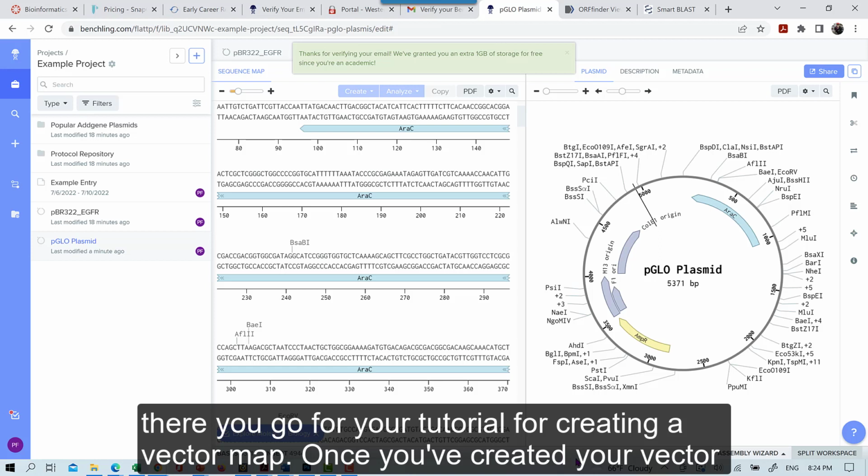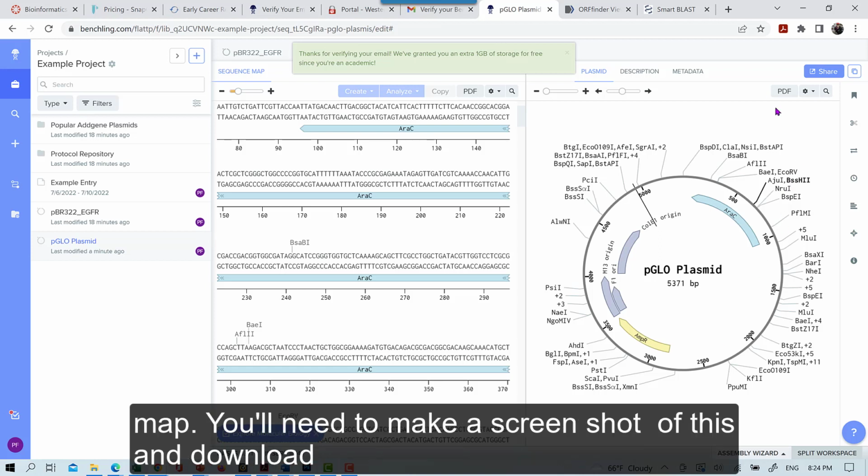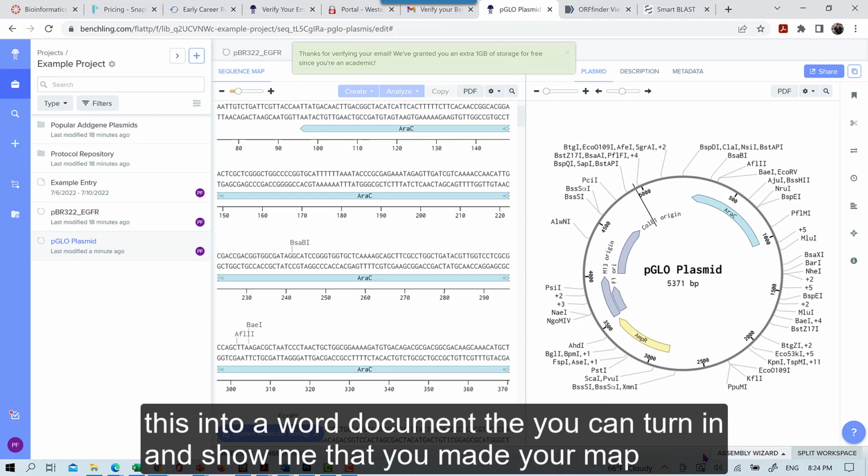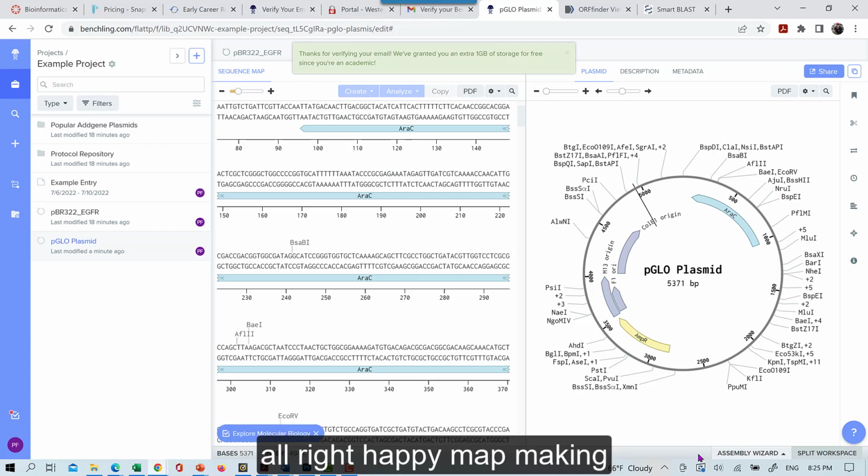Once you've created your vector map, you'll need to make a screenshot of this and download it into a Word document that you can turn in and show me that you made your map. All right, happy map making.